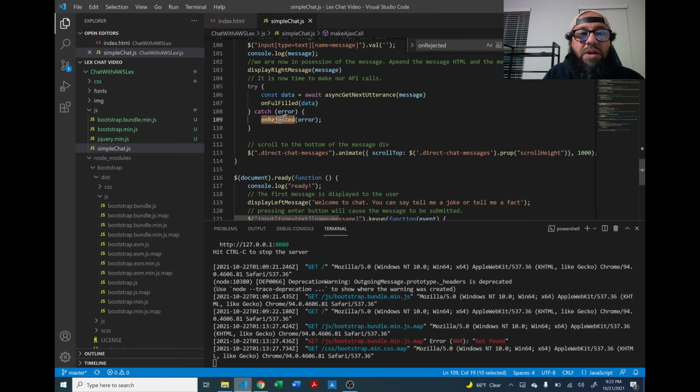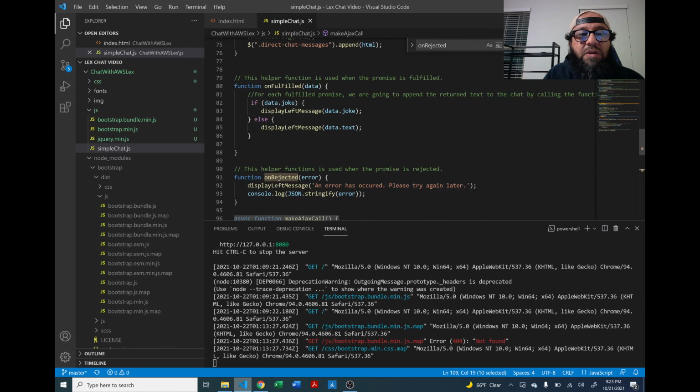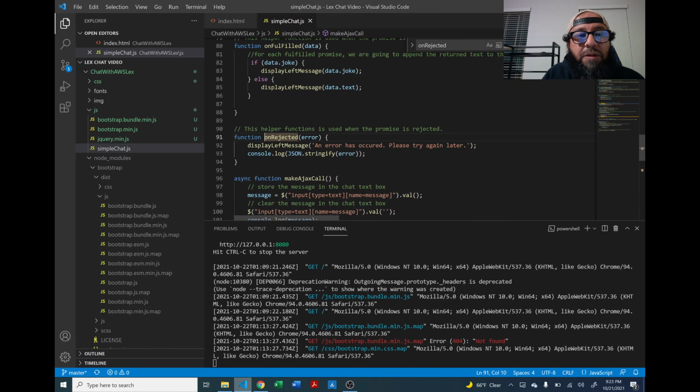So let's go ahead and find out what happens on rejected. OnRejected will display on the left-hand side, on the left-hand message, an error has occurred. Please try again later, just that text message. And then it will stringify the error that was returned and write it to the console. And at this point, as a return of the promise, you can do whatever you like.